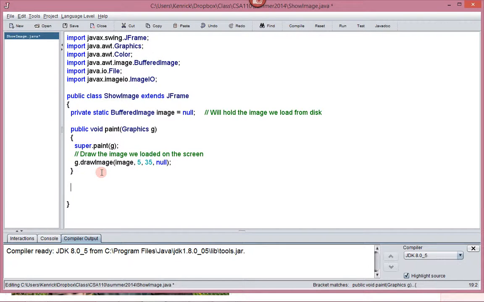Okay, so then the next thing we need to do is add a constructor. So we use public and then the name of the class, show image, and then just parentheses. We also had to do this when we did the JFrame to draw rectangles and stuff. So it's the same basic thing here. We need to create the window and then make it visible. And then set the size.